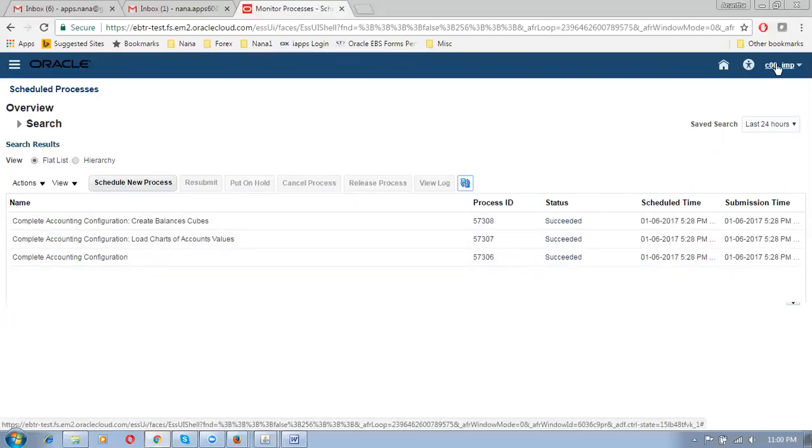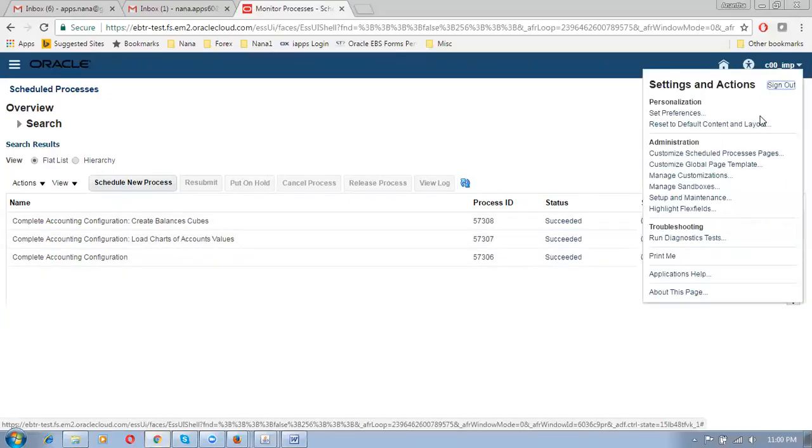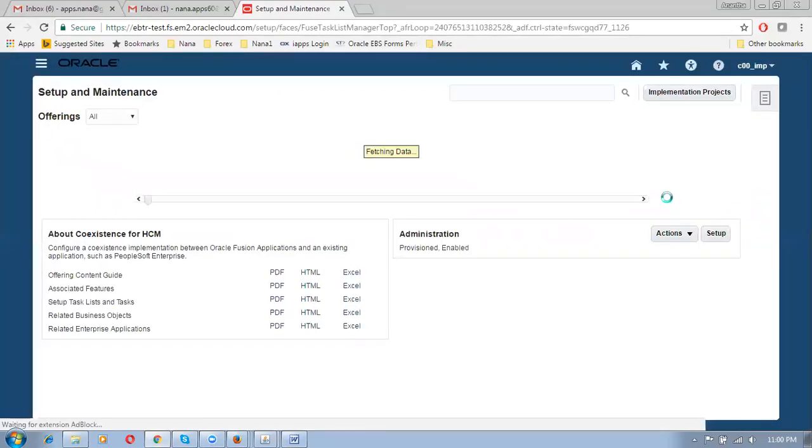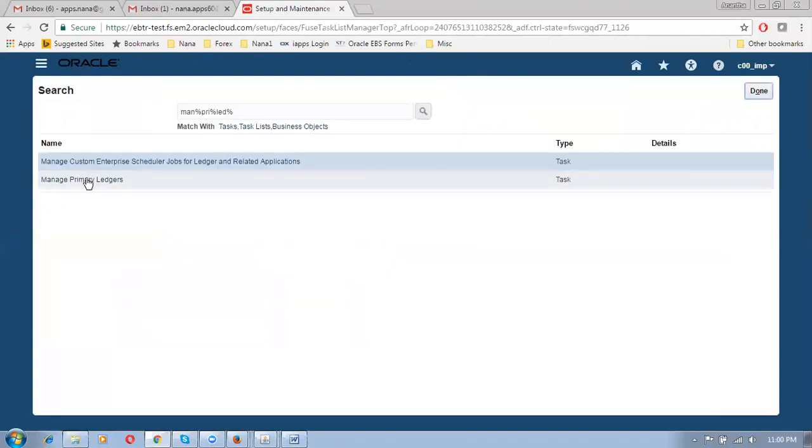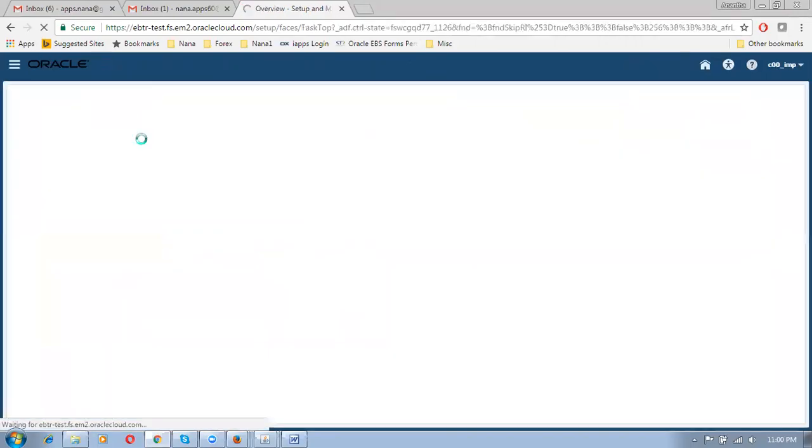Fine, and then have a look at it now. Click on it, and then go to Setup and Maintenance. Since I'm only going to have a look at the manage primary ledgers, I can even go via this itself, no need to go via this. Manage Primary Ledgers, and then enter it. So, manage primary ledgers, and then let me query my ledger now.